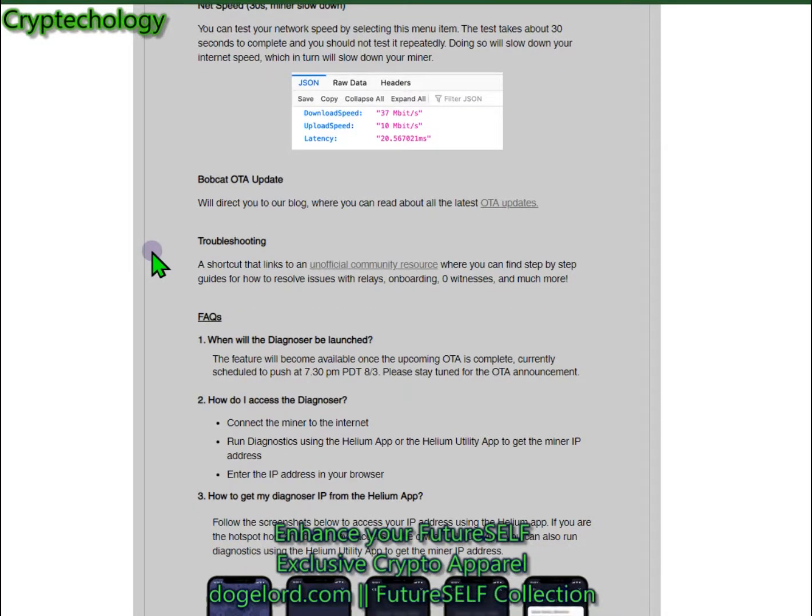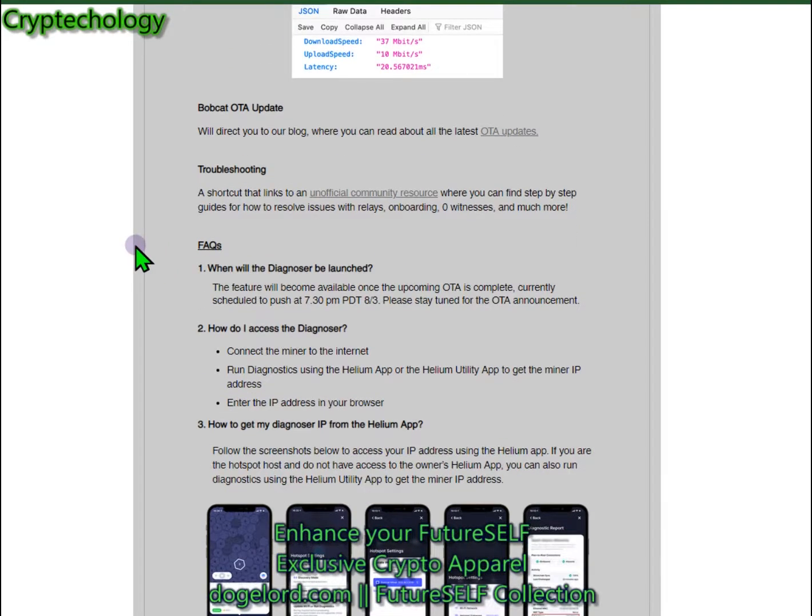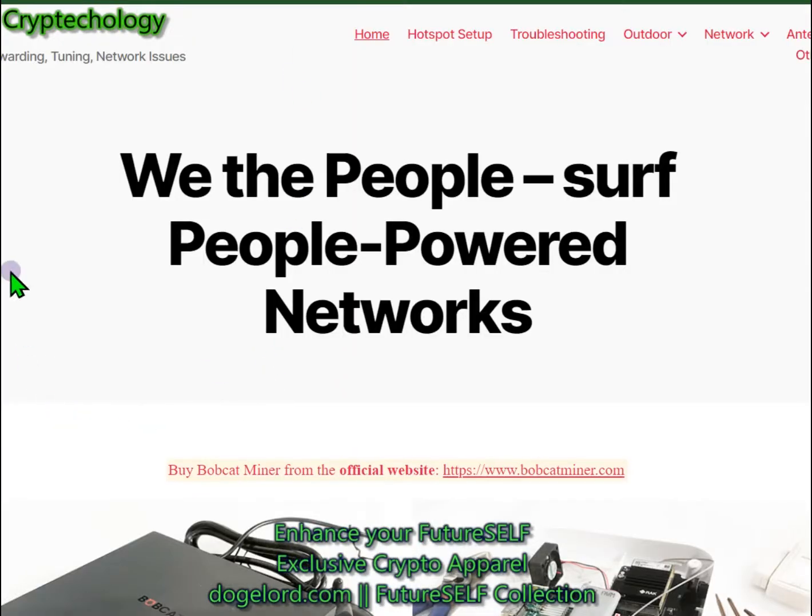All right, so the BOBCAT OTA, over-the-air update, will direct you to our blog, where you can read more about the latest OTA updates, and we went through that previously in this video. Troubleshooting. We have a shortcut to links to an unofficial community resource page where you can get a step-by-step guide on how to resolve issues with relaying, onboarding, zero witnesses, and more. And I'm just going to show you exactly what that looks like.